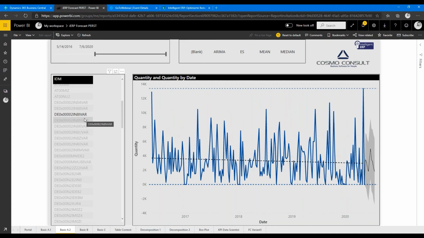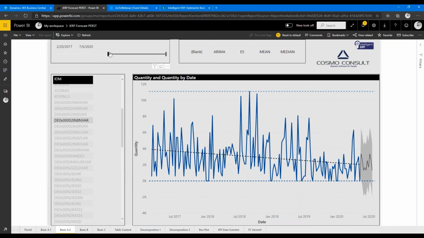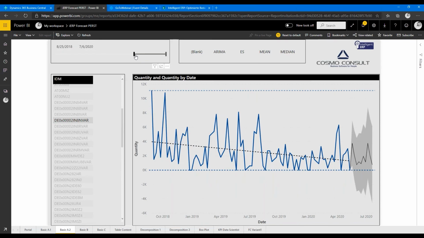Here you can see, and of course, you can see the effect when you reduce your history. Here I took 4 years into consideration for this article. And moreover, you can reduce the history that should be considered, and you can see what's the trend in my last 2 years, for example. Here you can also see the trend is decreasing, and then here you have a prediction of the future.